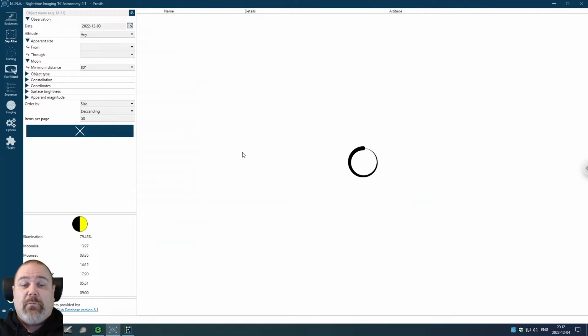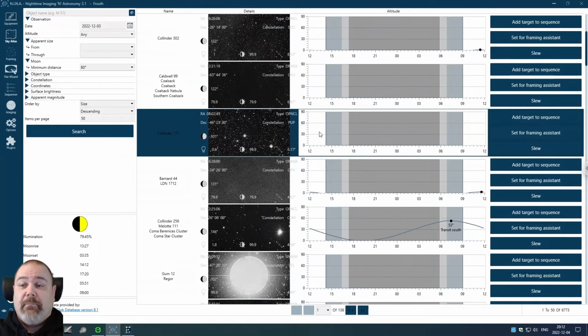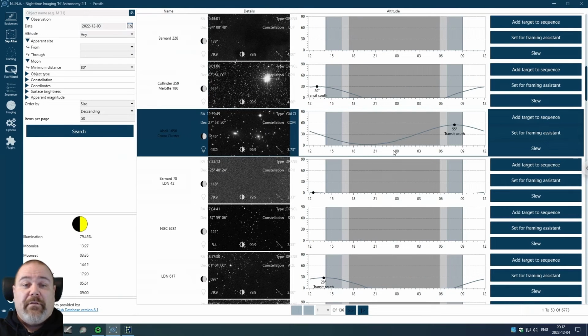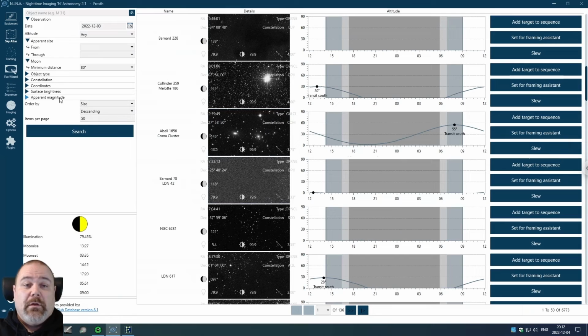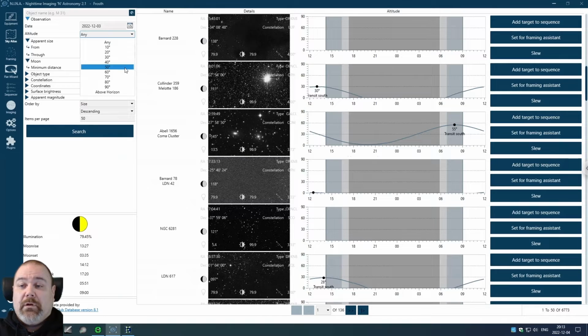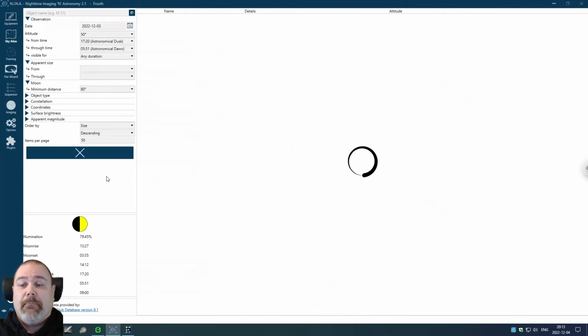Now, since I did not specify anything else, it will search through a very big database, and will find me a lot of objects. But as you can see, all of the objects here are not very good for me. So I want to combine this, for example, with an altitude of at least, say, 50%. Let's see what it comes up with.